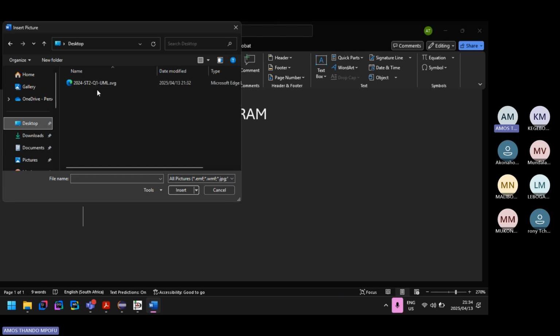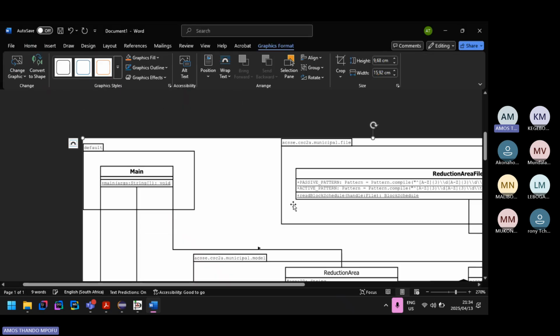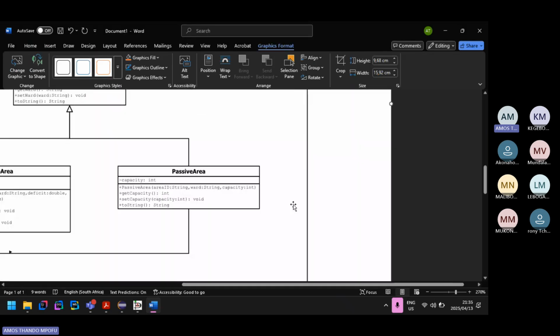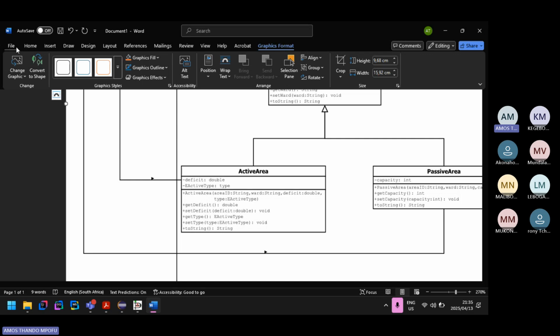Or okay, let's do this. Remember, computers can switch off unpredictably at the venue. Save your SVG to the T drive. So I will demonstrate that just now. So I've inserted my UML diagram. Done, right? Then I export.